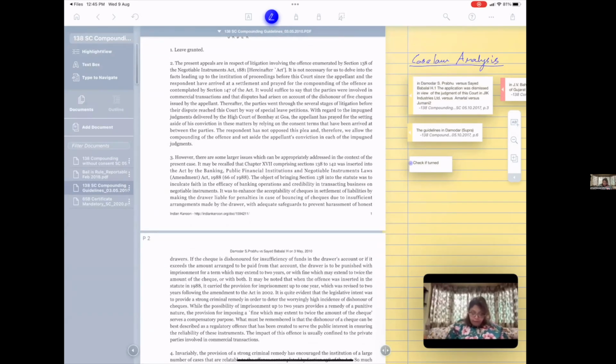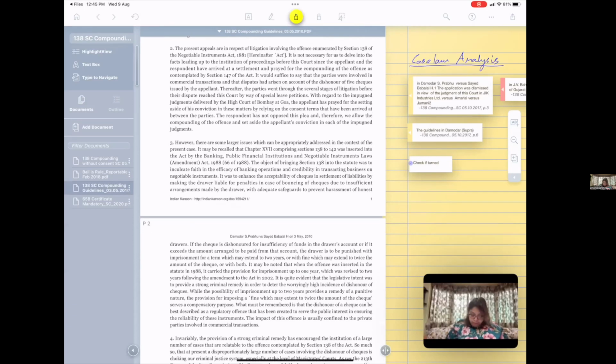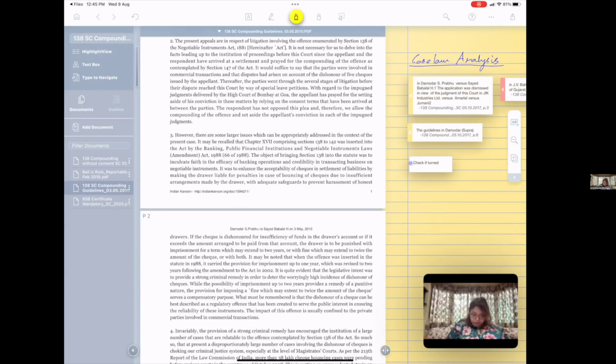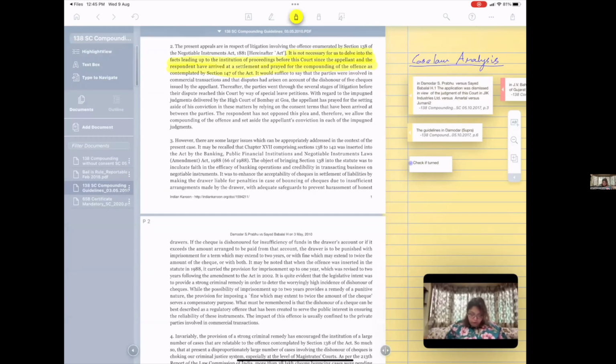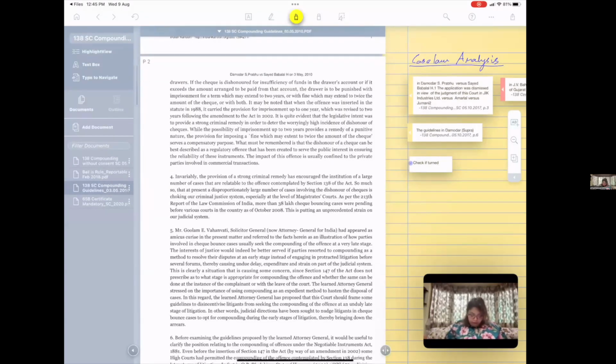So here I can quickly highlight the parts which I think are relevant. So let's just say some of the facts here was that it's not necessary to tell the facts. And here I've highlighted this portion for my reference.